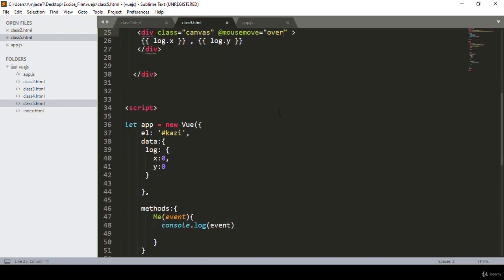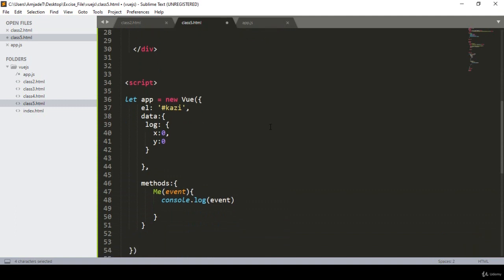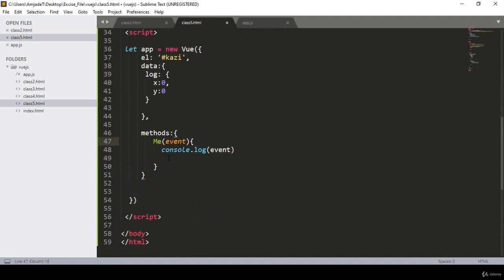So now we have to add that method, that means this over method. After this I want to take another one. If you want to add another one, then you have to add a comma. So after that I want to define our over method. I simply create our method. Into this method, first of all I want to define our argument.